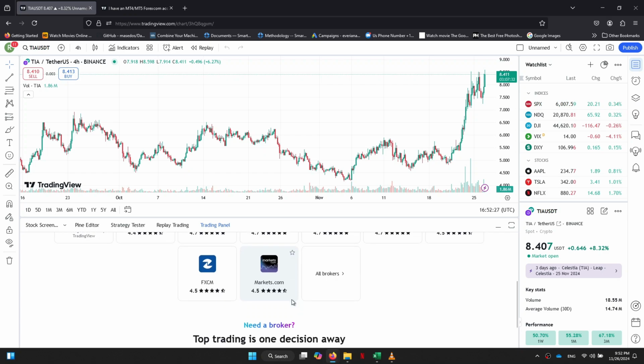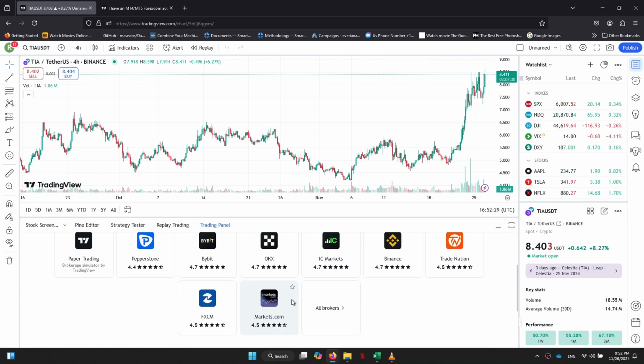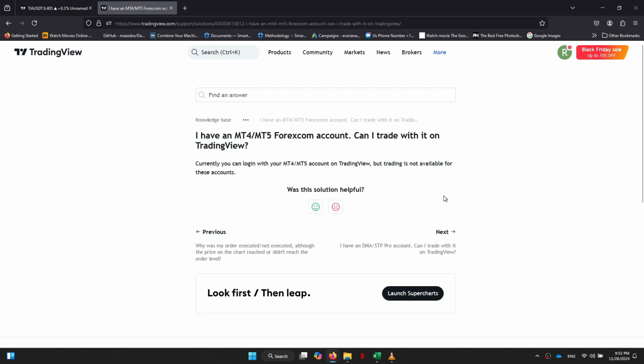But you won't be able to find MetaTrader in this list, because as you can see, currently you can log in with the MetaTrader account on TradingView, but trading is not available. So basically, you will need to choose from one of the available brokers and then start trading. So that's basically how you can connect TradingView and MetaTrader 5. And that's it for this video.